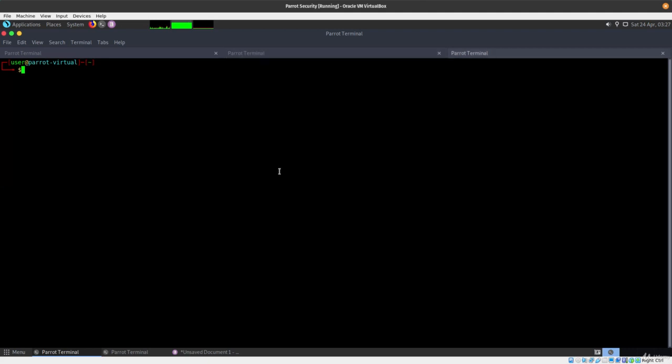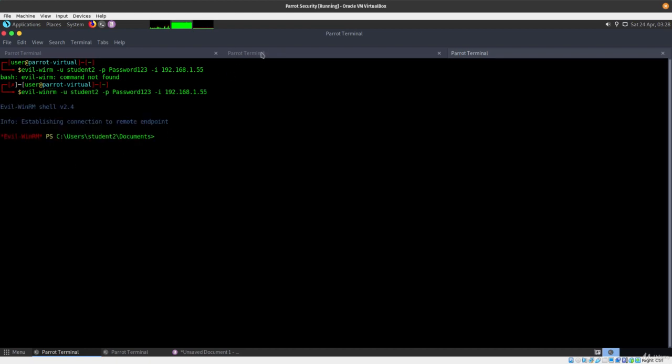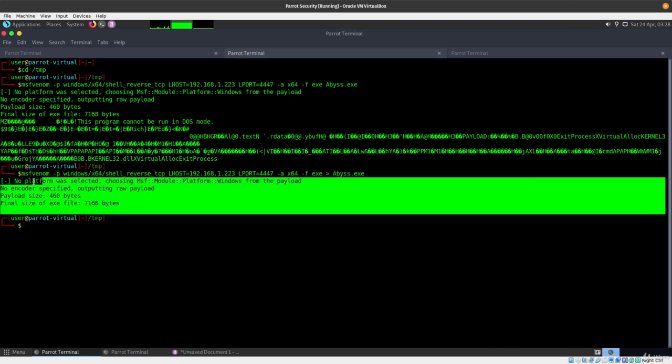So what we're going to be doing is, let's go ahead and connect to this machine through WinRM. And we are going to say the user is student2. Password is lowercase p, Password123. And the server is .55. Evil-WinRM. There we go. So now we have a connection and we have created that.